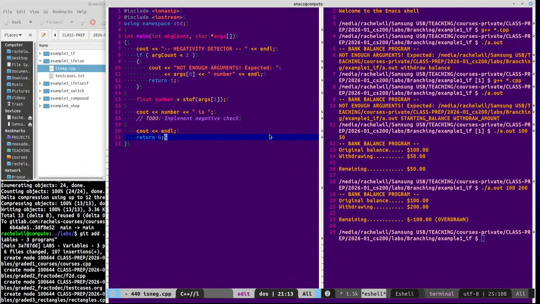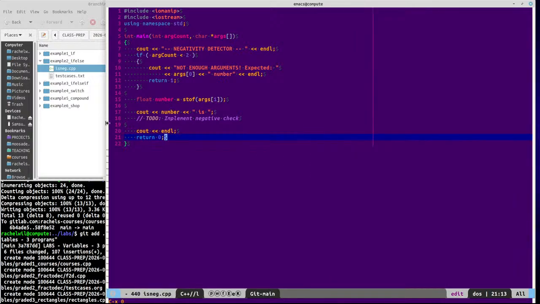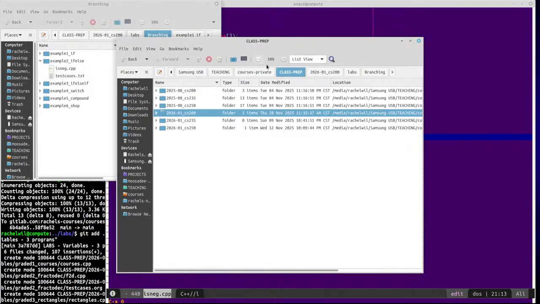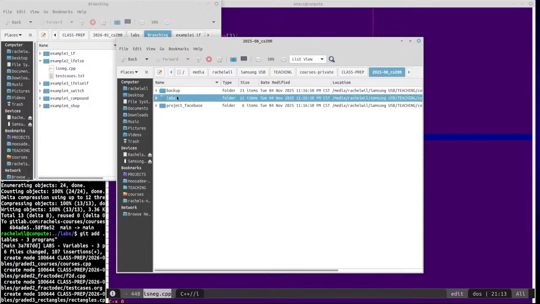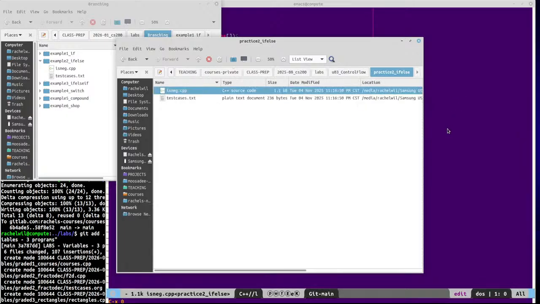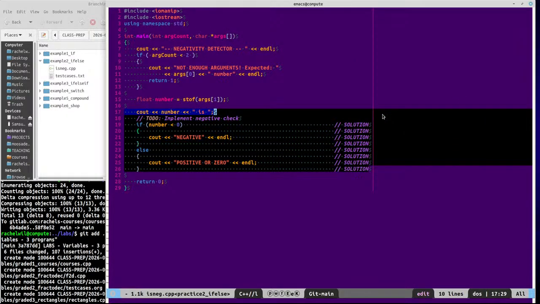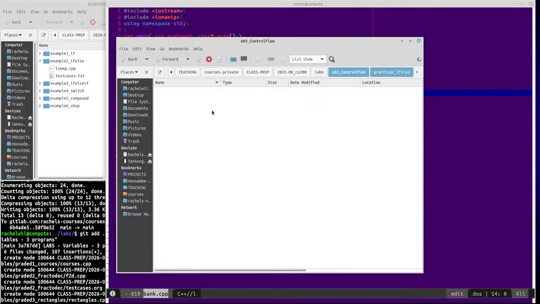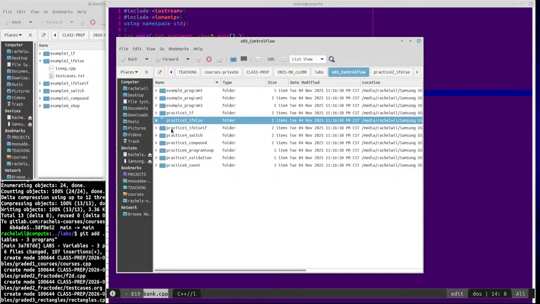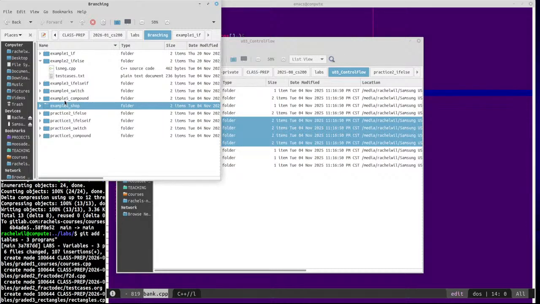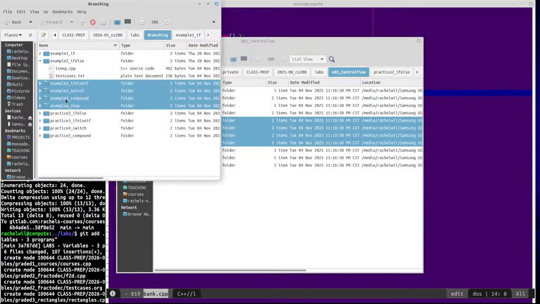Do I have the solutions on all these? I do not. I should, because this is my private repository for the courses, so I usually put the solutions in here. Is this solution? It does have solutions. Okay. Well, what I'm going to do then is just grab these, switch, compound. I think shop was another thing, so I'll keep shop.